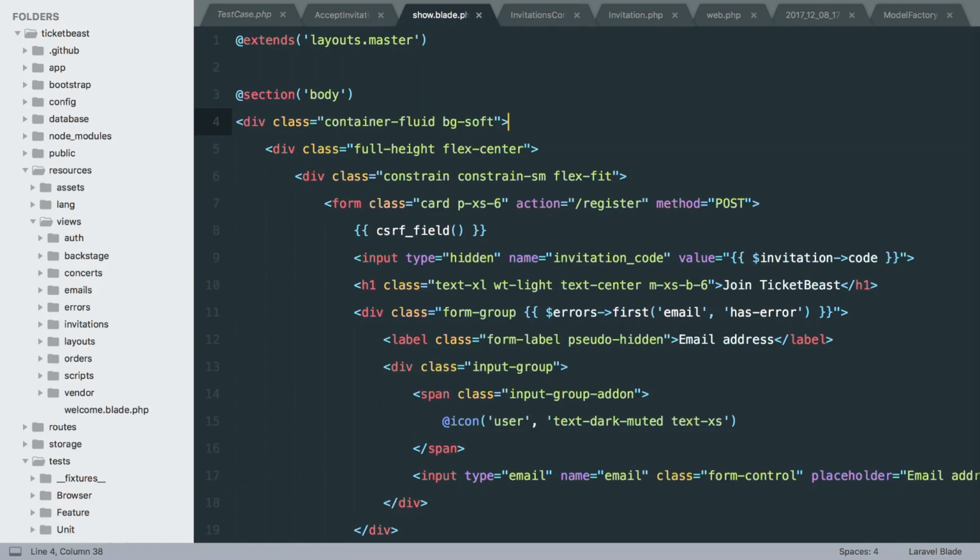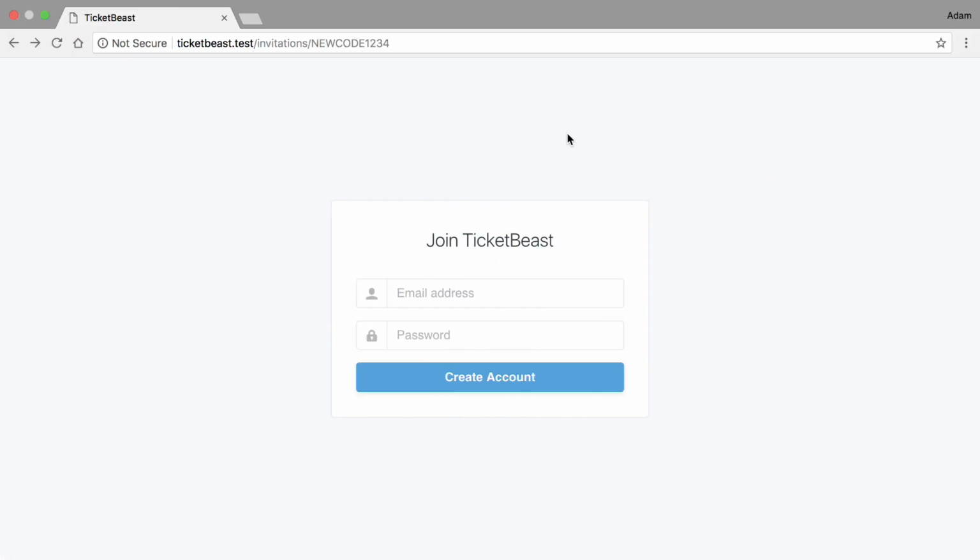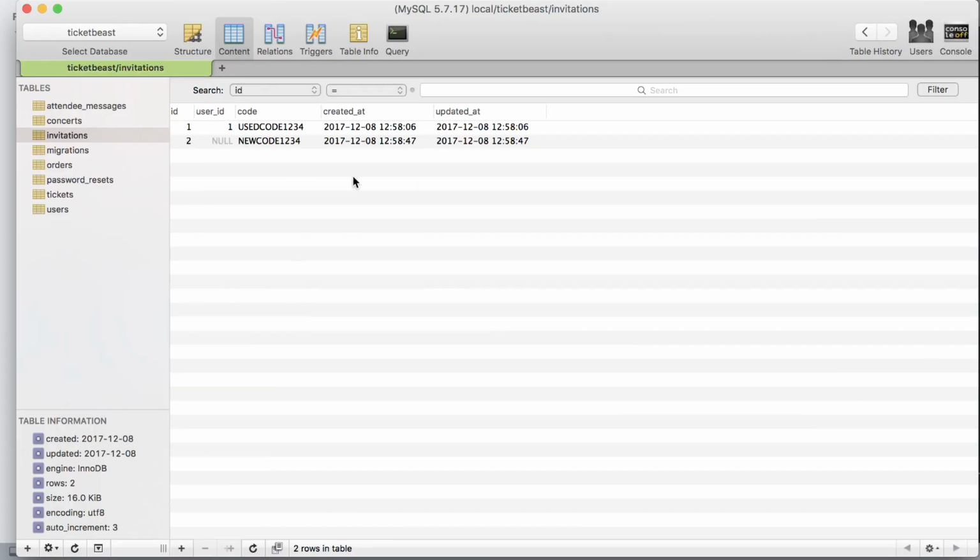I've gone ahead behind the scenes and created a basic template for our invitation page where someone can accept their invitation. So let's take a look at this in the browser and see the work that we did in the previous lesson in action. You can see here I'm visiting new code /1234, and this is a valid unused invitation, which you can see here in our SQL Pro database.